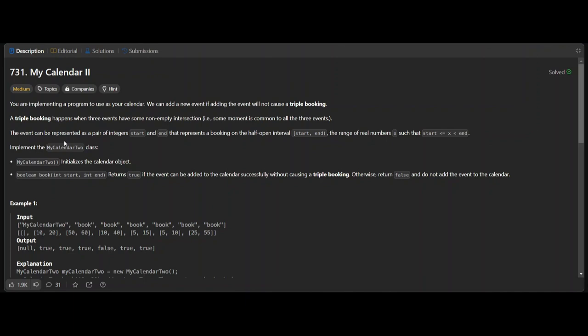We need to implement the MyCalendarTwo class. MyCalendarTwo initializes the calendar object. The book function returns true if the event can be added without causing a triple booking, otherwise it should return false, and we should not add that event to the calendar.